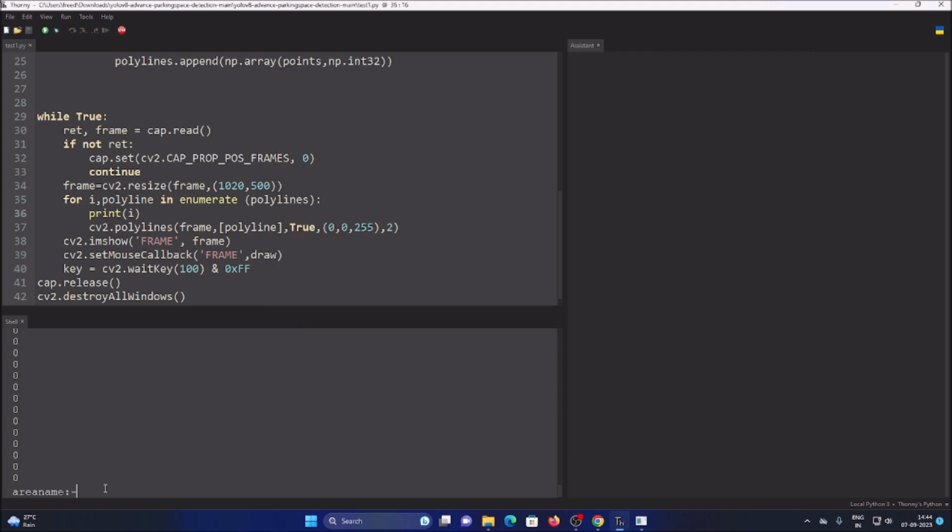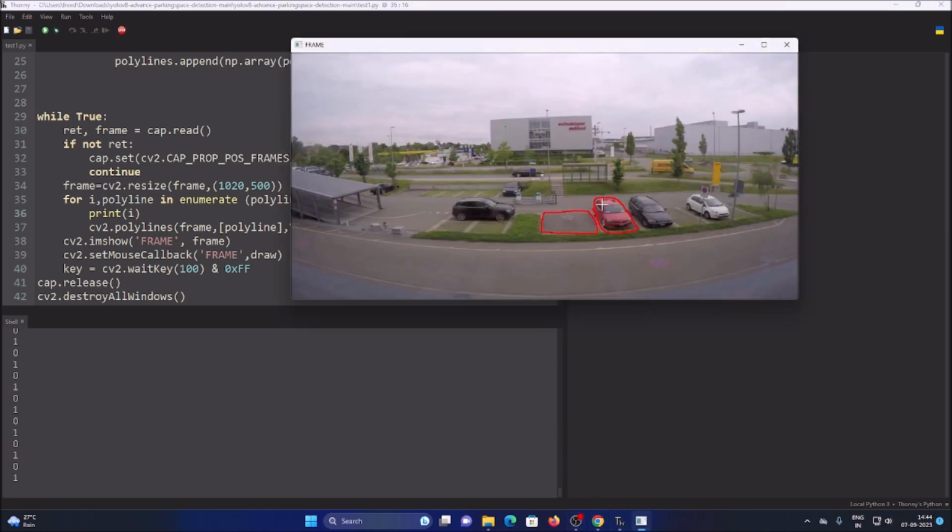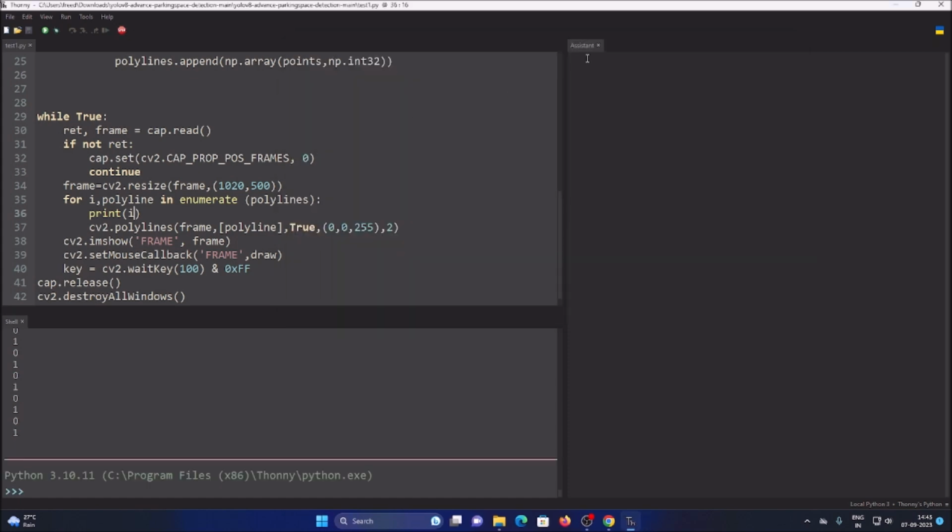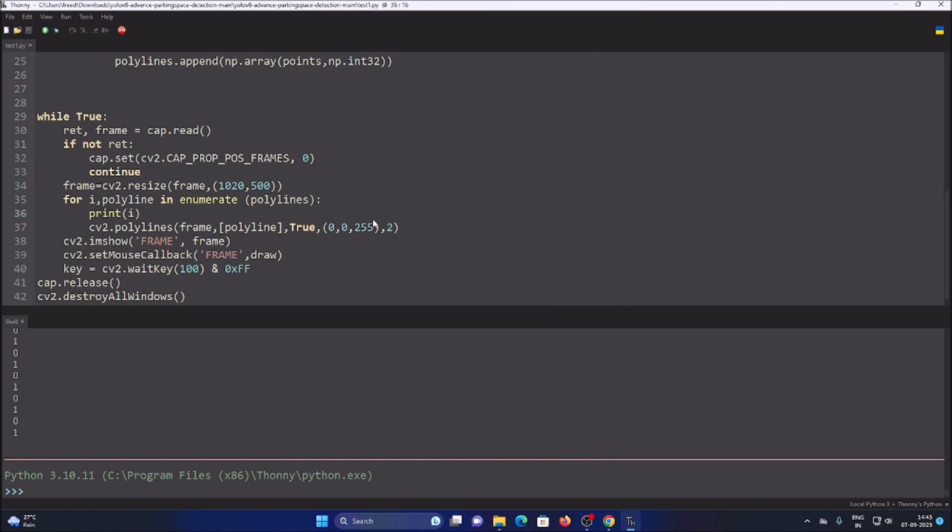Okay, mention the area name, which is not 1 because we assigned already 1. So this is what my second area. So 2, hit enter, and now as you can see we have 0 and 1. So 0 for 1, and this 1 is basically for our next index, for our second polyline. So it will automatically assign the name for 1, means this polyline.